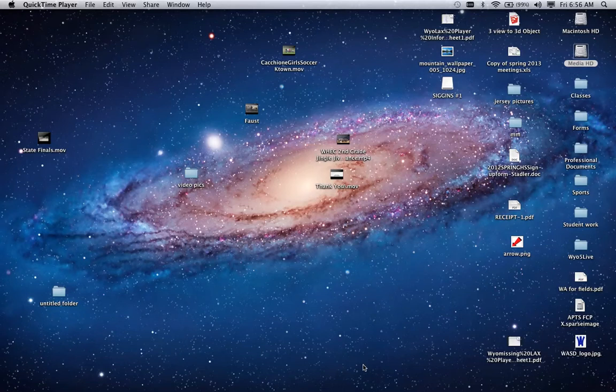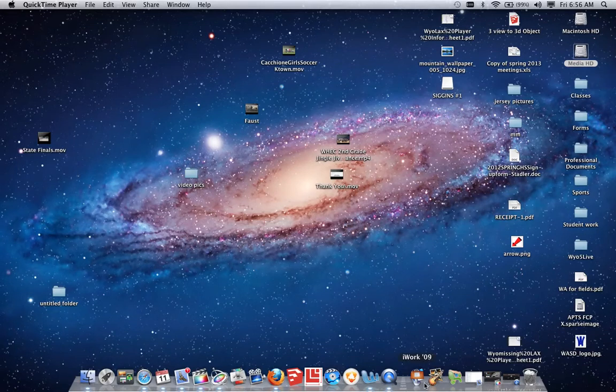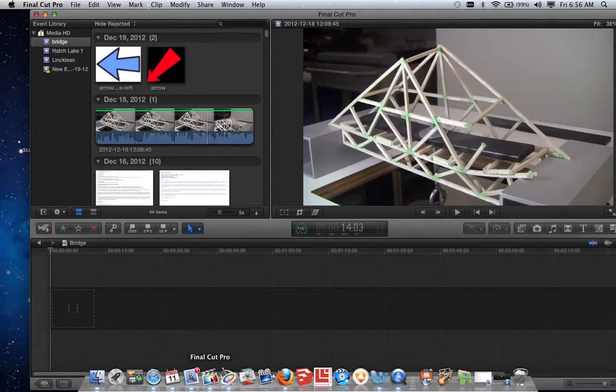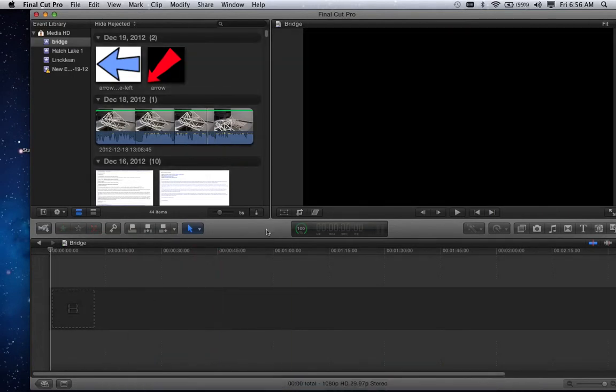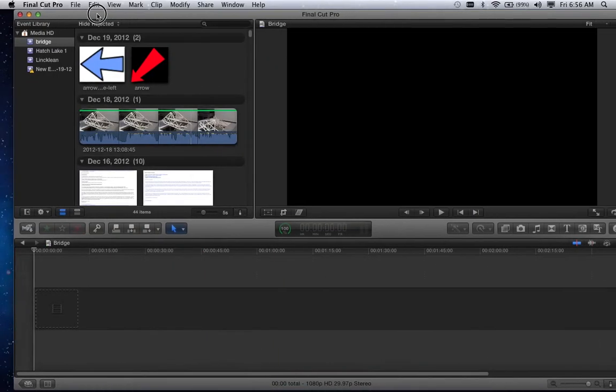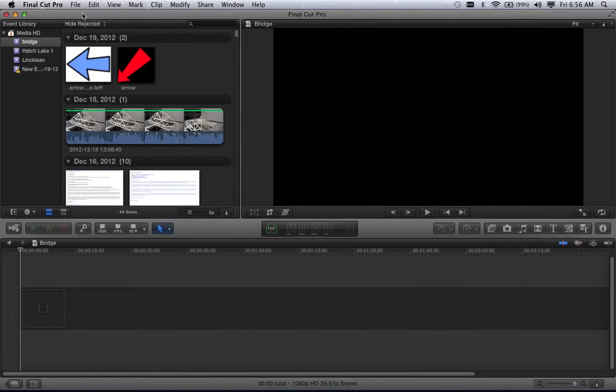Now, how we use that, we take that card reader, plug it in, and we will come in and open up Final Cut. And I already have Final Cut open, so it loads a little quicker. When you first click on Final Cut, it'll take a moment to load up and open the Final Cut window. But now that we have Final Cut open, a few things that you'll see. And this is similar to iMovie, which you've used in the past.